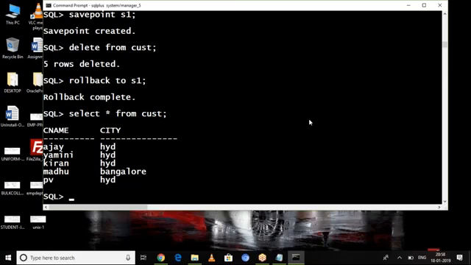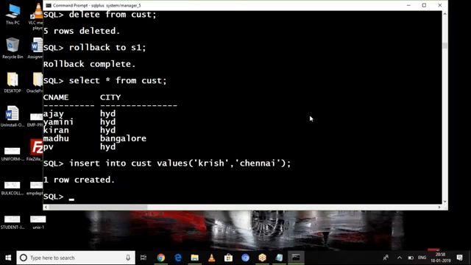Suppose, let me insert a record. Insert into so and so, Krish from Chennai. Krish from Chennai, inserted. I am not using commit. I am not using rollback. I just disconnect. Just remember.